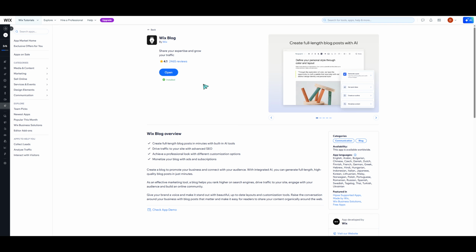This is the official blog tool from Wix, and it allows you to create blog posts, organize categories, and manage your blog content directly from your website dashboard. Next, click Add to Site. Wix will begin installing the blog feature onto your website.